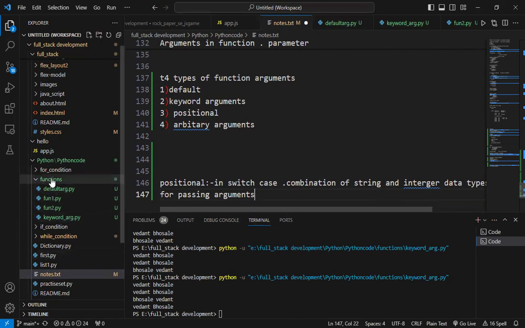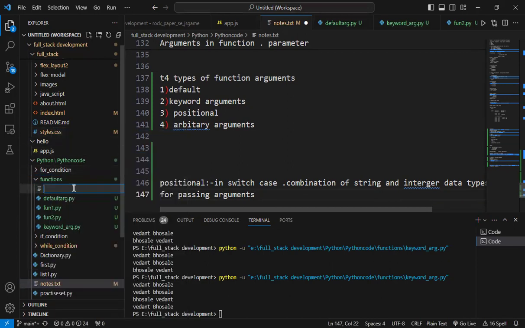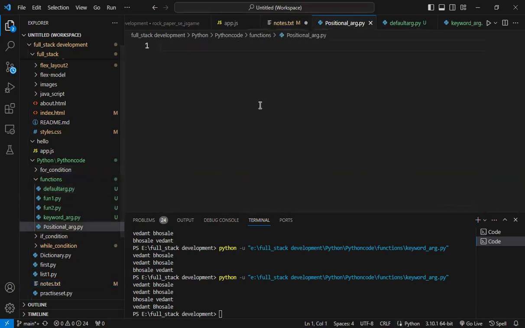So you see, new file, positional dot py. What I can do is declare, suppose, name and age. Two variables I am going to use. One is going to be name, comma, age. I am going to get two values from somewhere to display my age and my name.